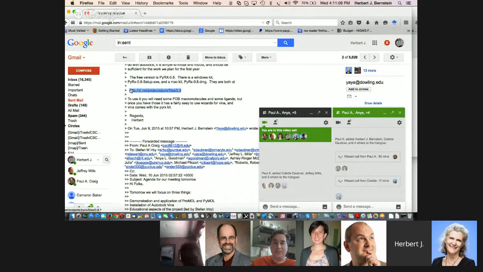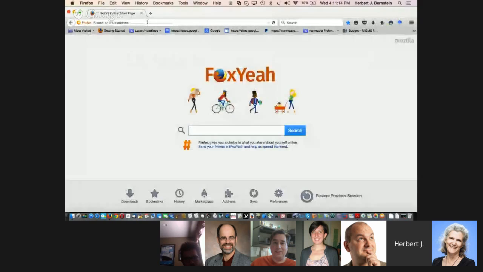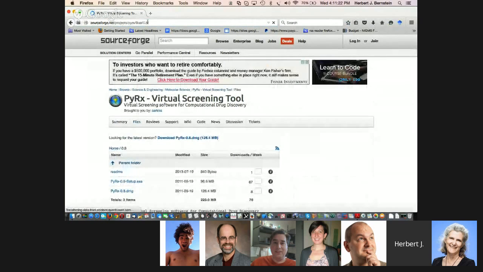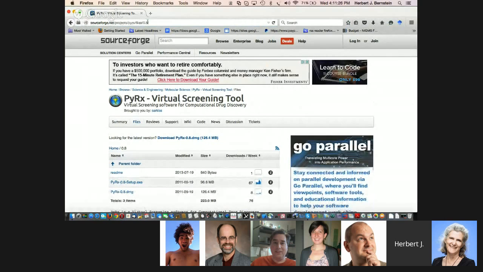Okay, and now I am simply going to open another browser window and use that as a URL to go to. So this is the site I'm asking you to go to. If any of you have been browsing around and looking, you'll know that the current version of PyRx is 0.9, not 0.8. The reason I'm pointing you at 0.8 is that's the free version. It'll cost you something like $140 for the 0.9. It's heavily used, and for the purposes we have, it works quite well.